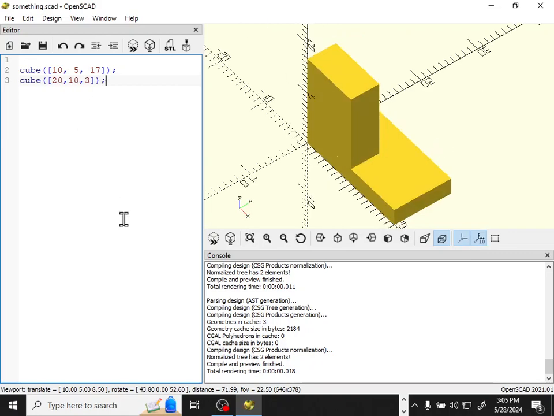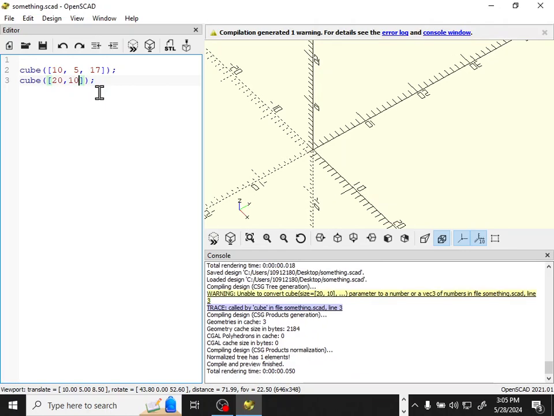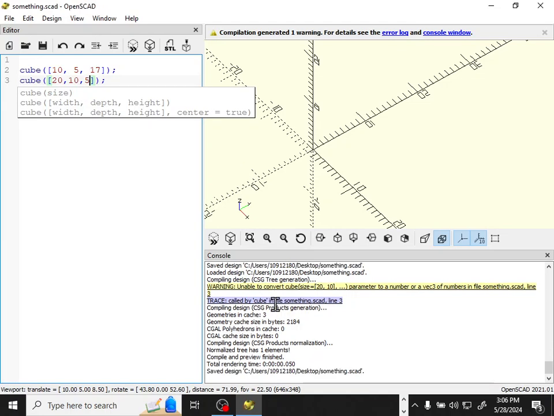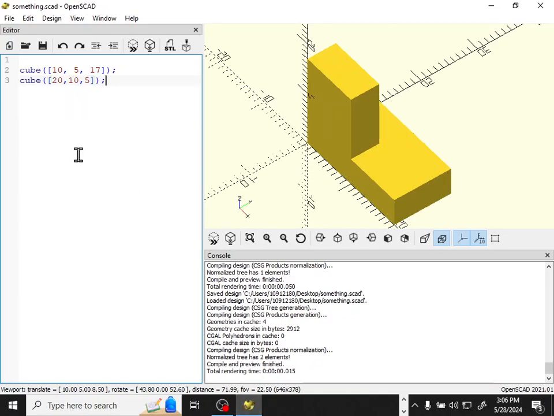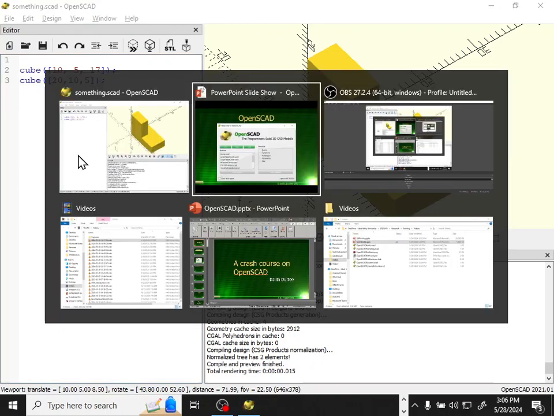Okay, so that's your basic interface. And then down here, the console tells you different things. Like, if I have an error, like if I only gave 2 coordinates, it's going to be like, wait, you're supposed to have 3. Cannot convert size 20,10 parameter to a number or vec3 of numbers. So it's mad because I gave it a vector that only had length and width, and I didn't have height. So it'll tell you where your error is, and it'll give you different information. Okay, so that's the basic layout of the OpenSCAD development environment.